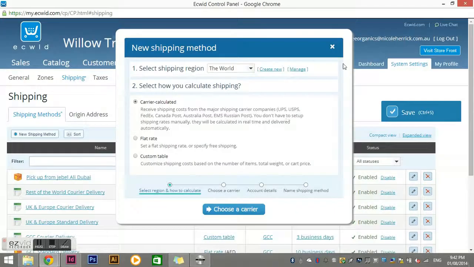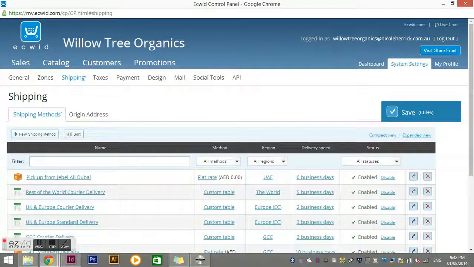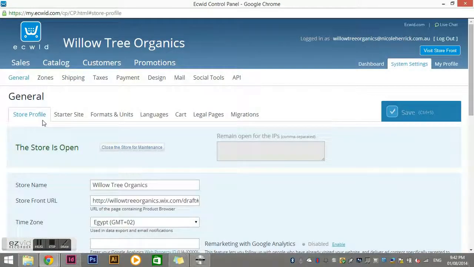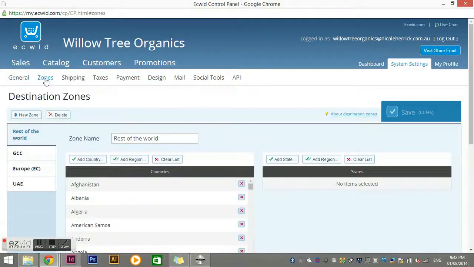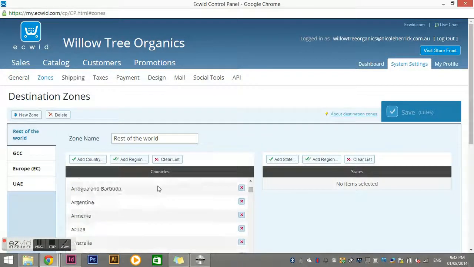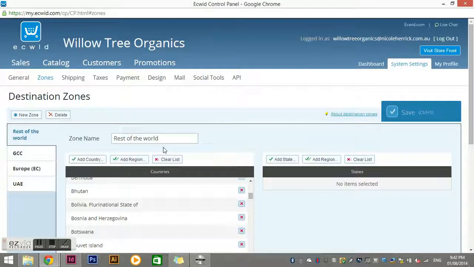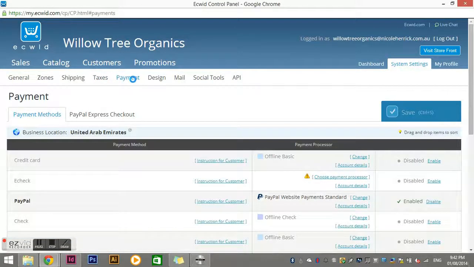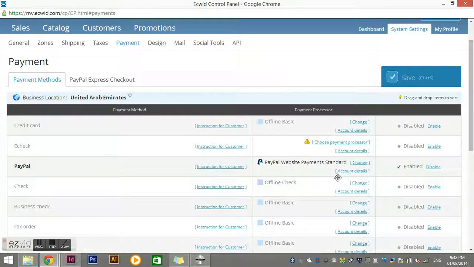Okay, so I'm going to close out of that. I don't wish to save those changes. So this is the zones that we were talking about with the shipping as well. So if you want to set them separately in there, you can. We also have taxes if you need to apply those in your country, and payments. At the moment we have PayPal enabled, and that's the only one we have enabled. All you need to do is pop in your PayPal email address that you use on the PayPal account, and it will automatically connect it into your PayPal.